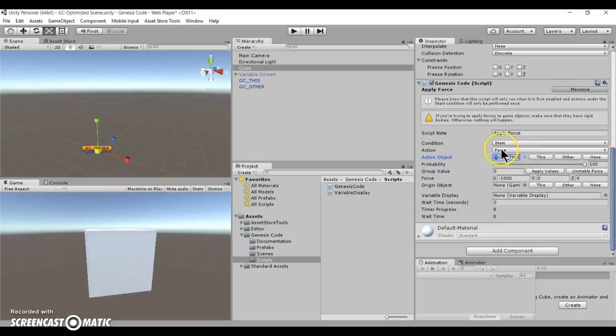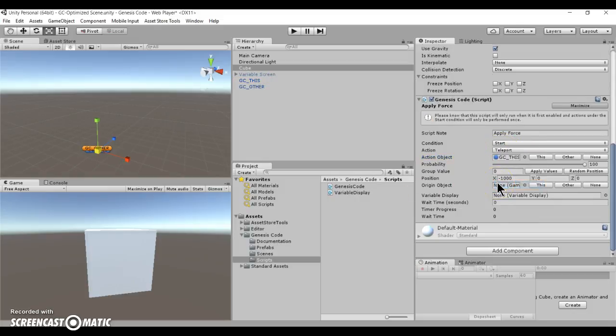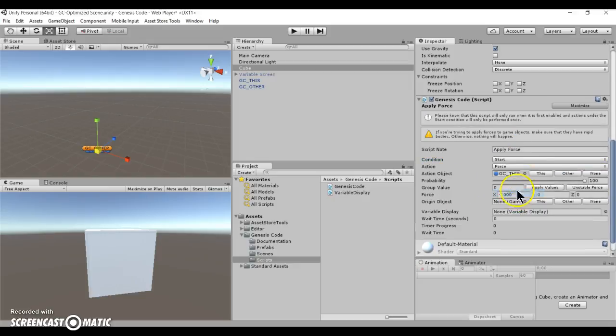Now, you remember with the teleport action that you had to set the condition to always and set the origin object to itself in order to make it move. But with force, all you have to do is set the condition to start, and it will automatically apply the force without you having to put in any origin object. And when you put in a value for force, you need to make sure that it's a high value, like 1000 or 500, because those values typically will apply some kind of like movement.